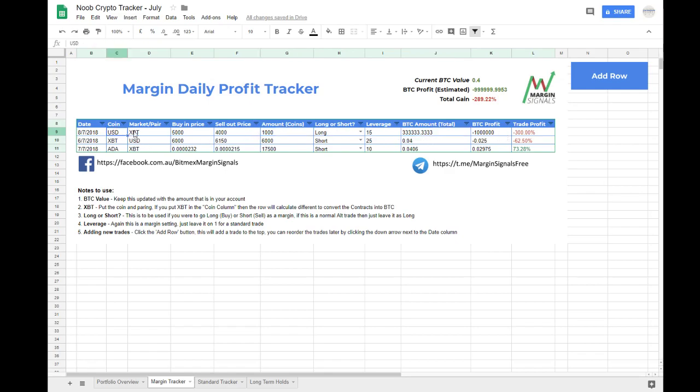So that could be one of the problems when a lot of people start trying to use this. Make sure this is correct. There we go, correct. Long and short, make sure you have this selected correctly. Some people might think they're losing instead of gaining, or vice versa. Leverage, pretty straightforward. Just use one if it's a standard trade. Adding new trades, like we said, click the add row button. Don't forget, for the first trade, leave it as long. You might need to approve my script to run.